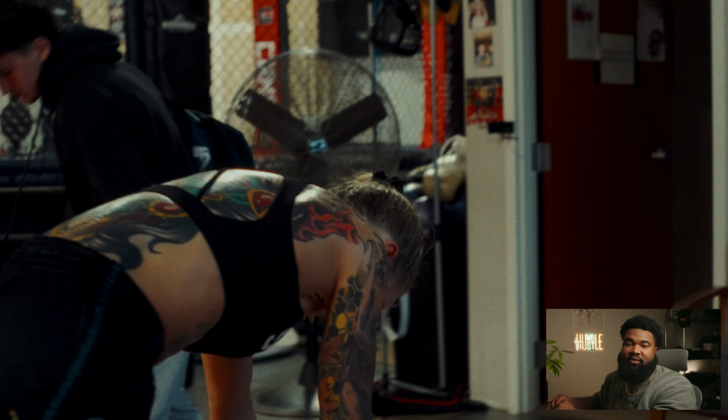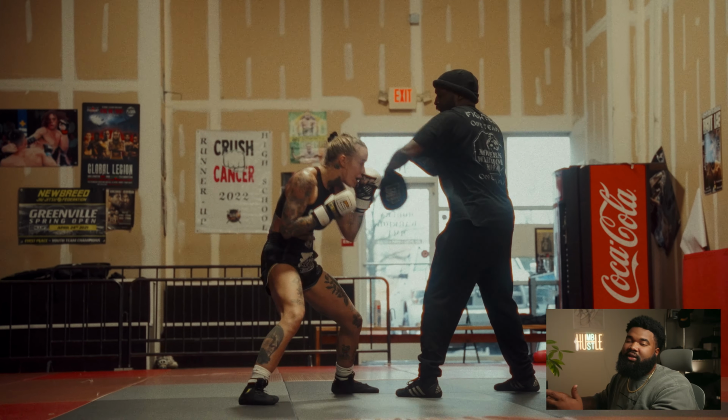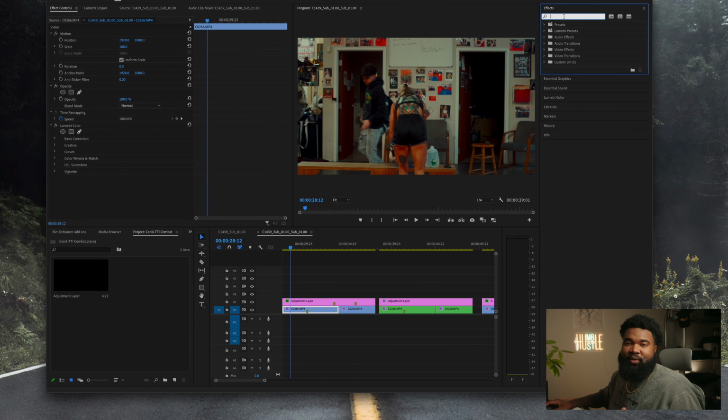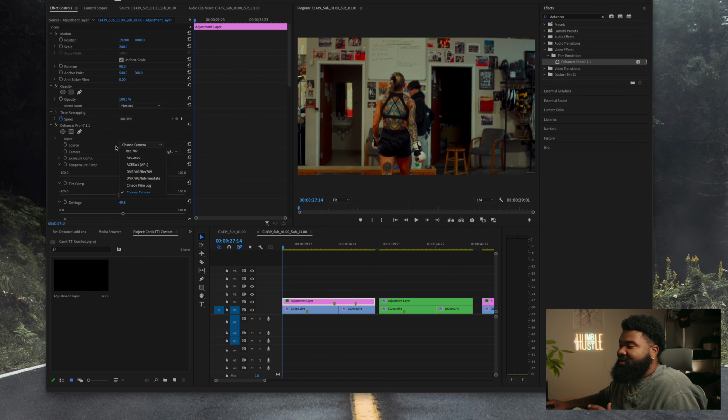All right, so now that we got that squared away, I have 2 clips. Well, technically it's 3, but 2 little clips that we're gonna look at, and we're gonna see how exactly I went through that whole process. All right, so once you get all that situated, you wanna hop over into your effects panel, type in Dehancer, and then you're gonna add Dehancer to an adjustment layer. You'll come in and you'll see something that says source.